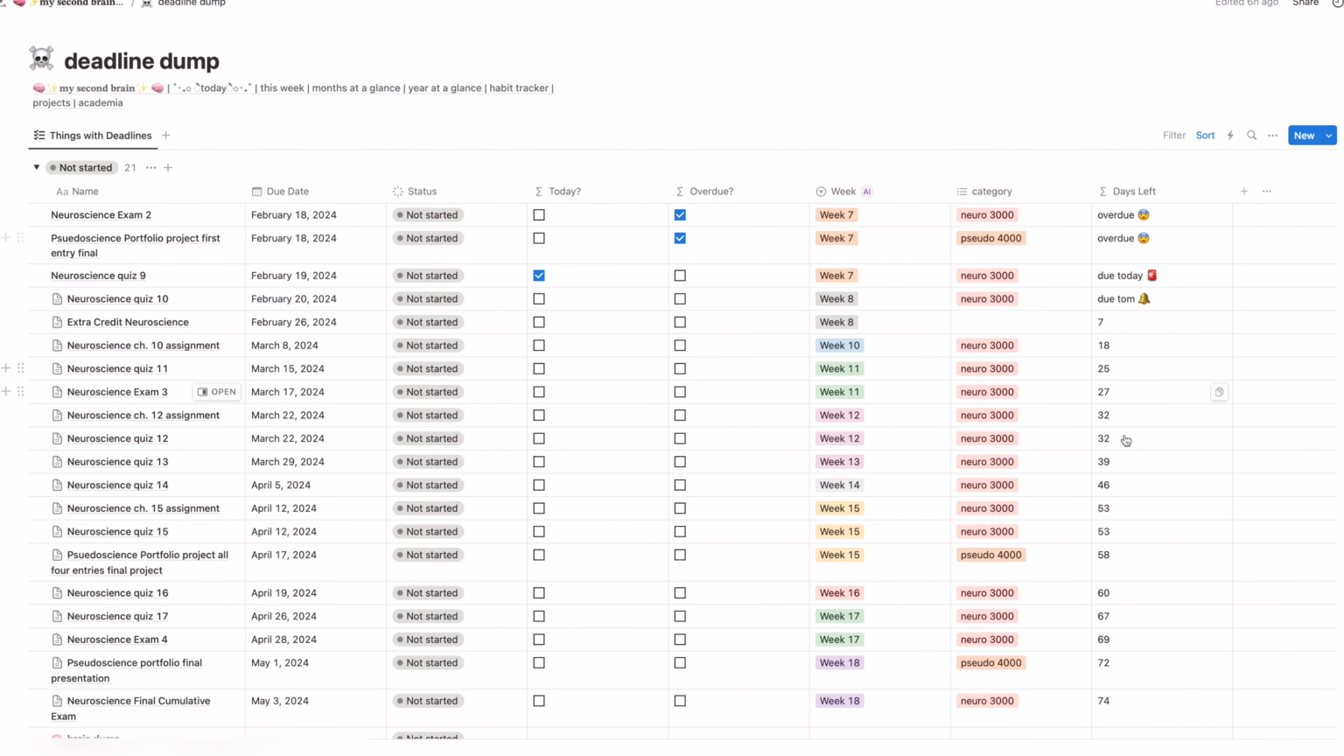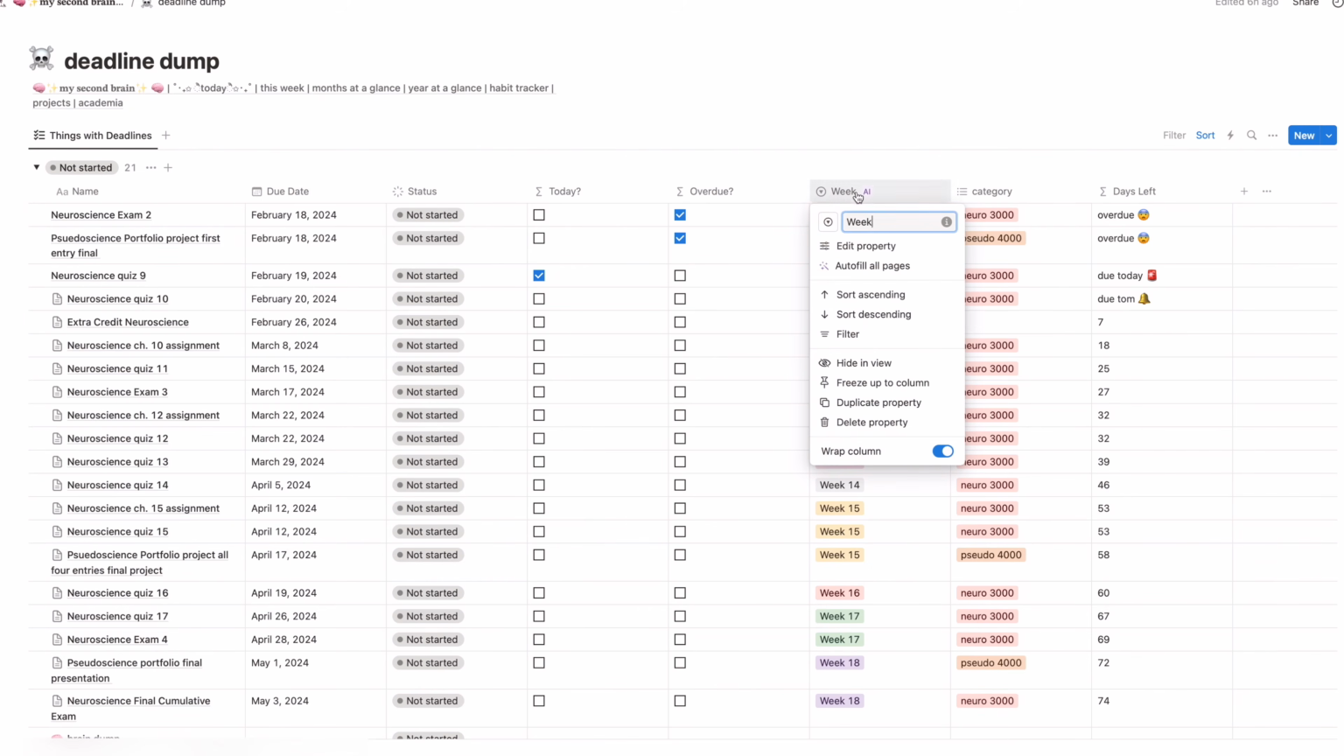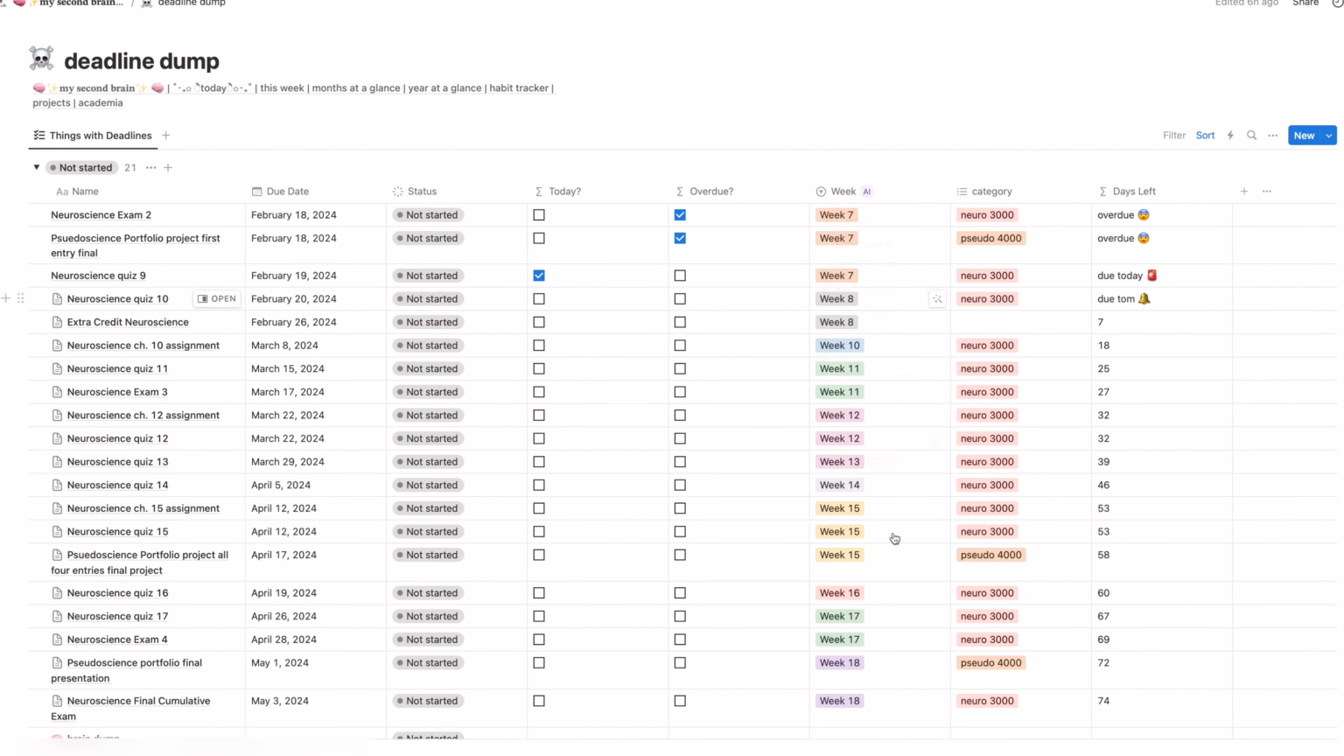And also I have days left here, just counting the amount of days left until the due date. And as you can see, it also shows overdue, due today, due tomorrow, etc. And so here this is generated by AI. So this is the week. And this is going to be important later, as you will see. I also filter my deadline dump by the weeks.